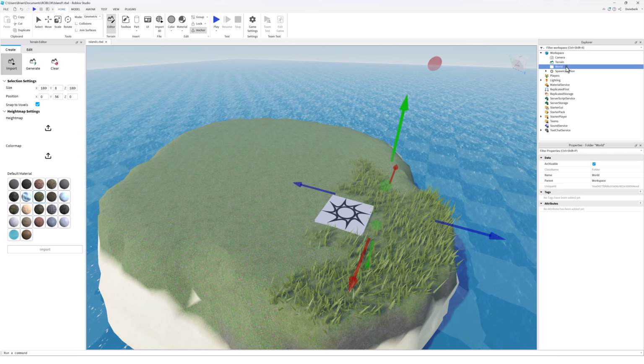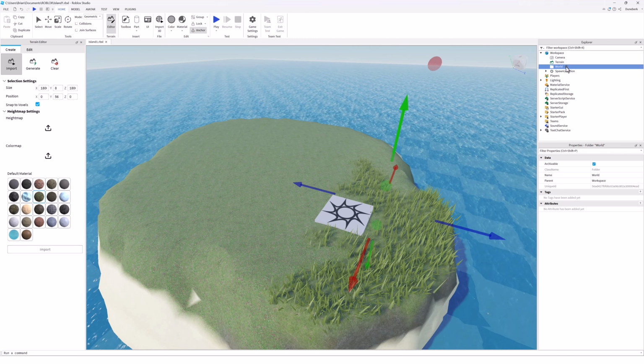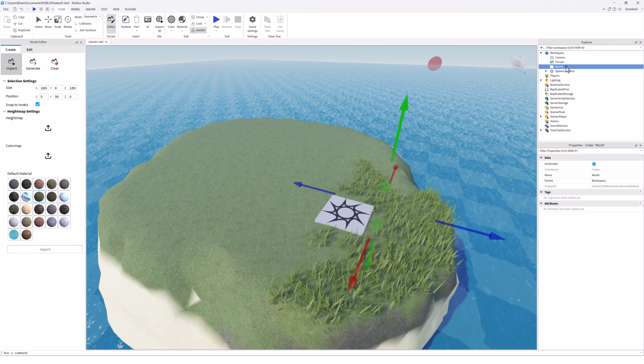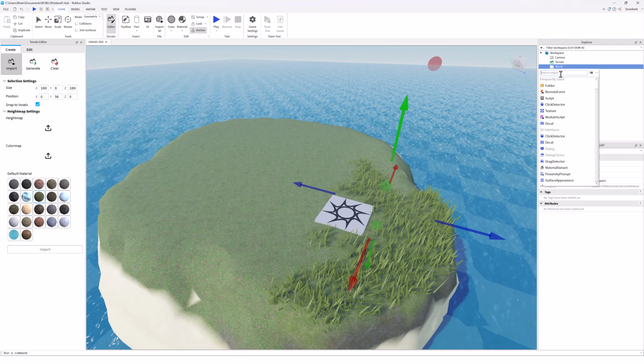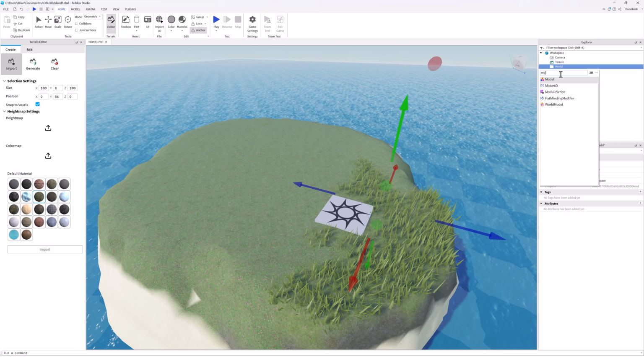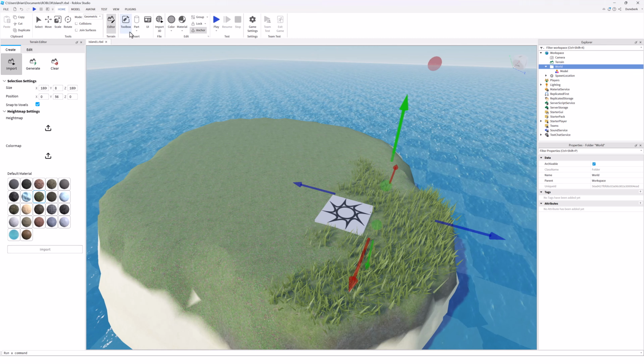But if we want to have something more specialized, like the basic geometry that we're going to be using here in just a few minutes to plan our world out, we can use models. So I'm going to search for the term model. There it is. And these can only hold basic models.